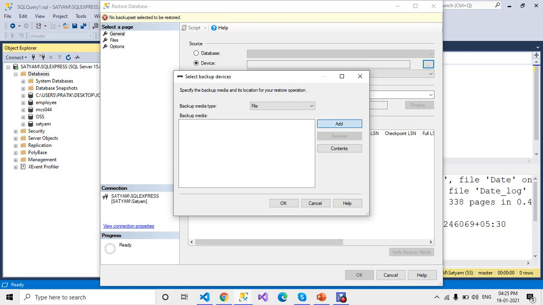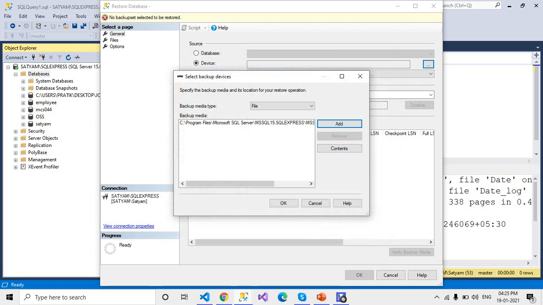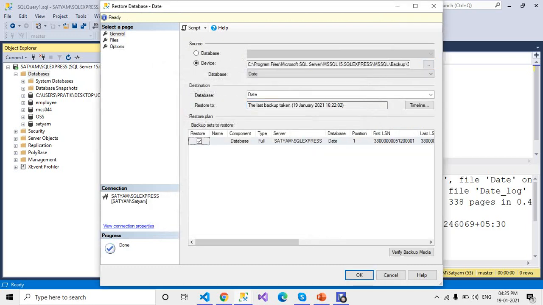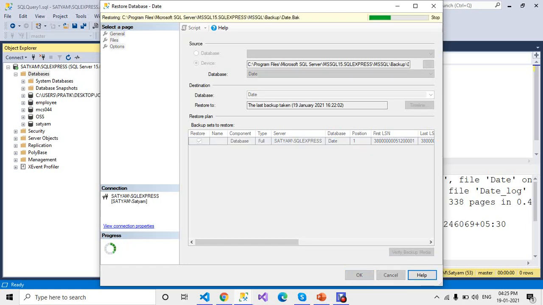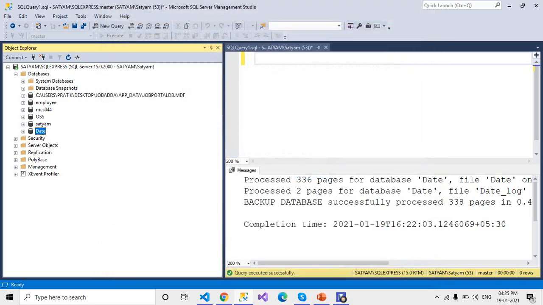the location is added, date. Yes, this is the location. You can see the checkbox is ticked automatically, and you just click OK. The query executed, and database date restored successfully, and you can see that the database exists again.